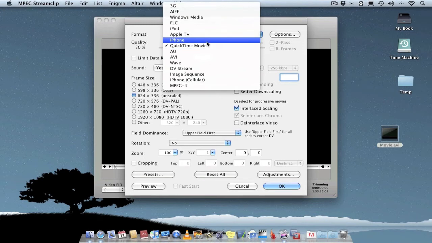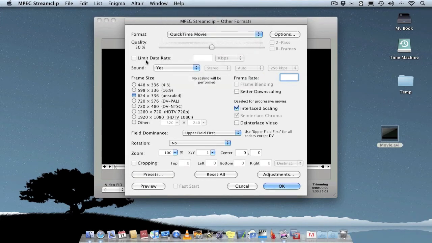But as you can see, it's got some presets in there, iPhone, Apple TV, and so on. And you can alter resolution, frame size, quality, as you get the picture. And all you would do then is, when you're happy with all the settings, just click OK, and it converts really fast. I find it to be pretty good at the job. I don't have too many problems. So that is one converter I'm going to recommend to you.